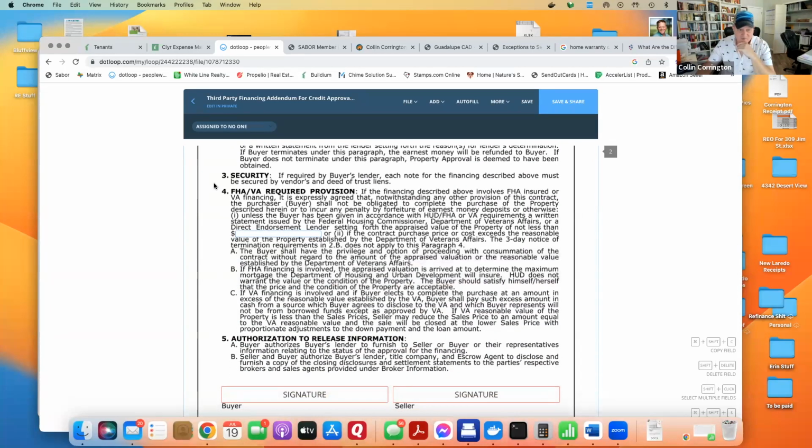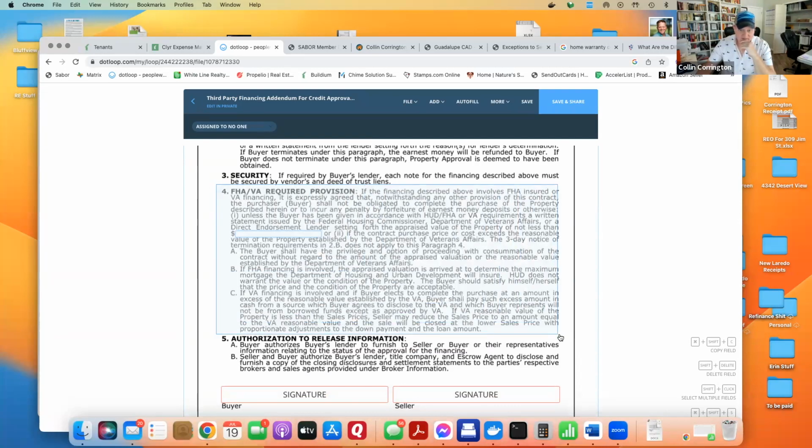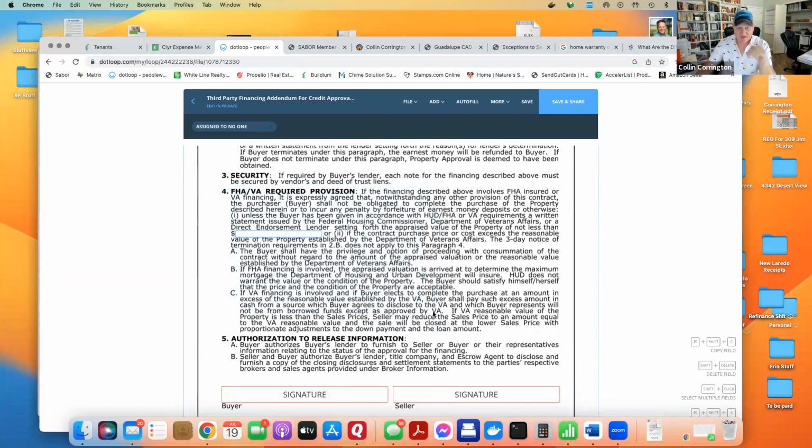Then the last thing I want to point out is this is where a lot of people screw up. This section right here talks about whether or not the house appraises for as much as it should. If the financing described involves FHA or VA, by the way, it's only those two, it is expressly agreed that notwithstanding any of the provisions of the contract, the appraised value of the property must be not less than... Guys, how much am I trying to buy this property for?